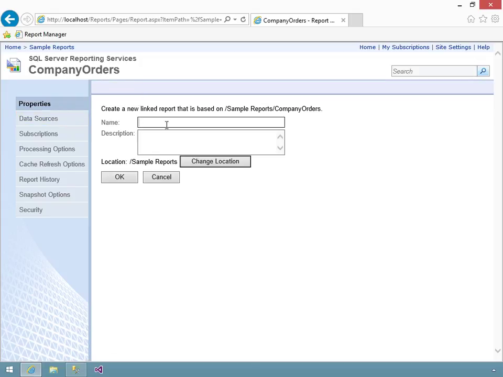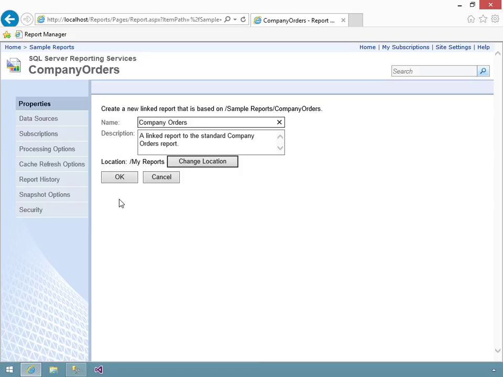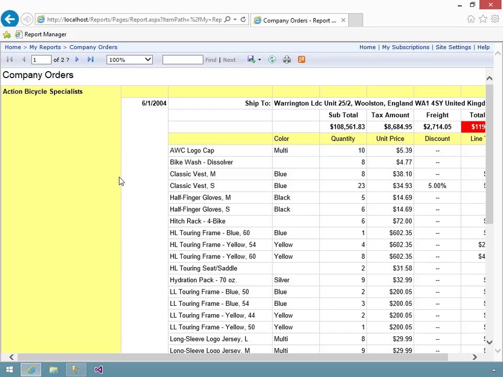Oh, well, that's good. I just got rid of it. I should have saved my changes. Okay, so let me put all this back in real quick. Okay, I'll change the location one more time. So let that be a lesson to you. Save your changes before, and there we go. Okay, so I'm back in the report.